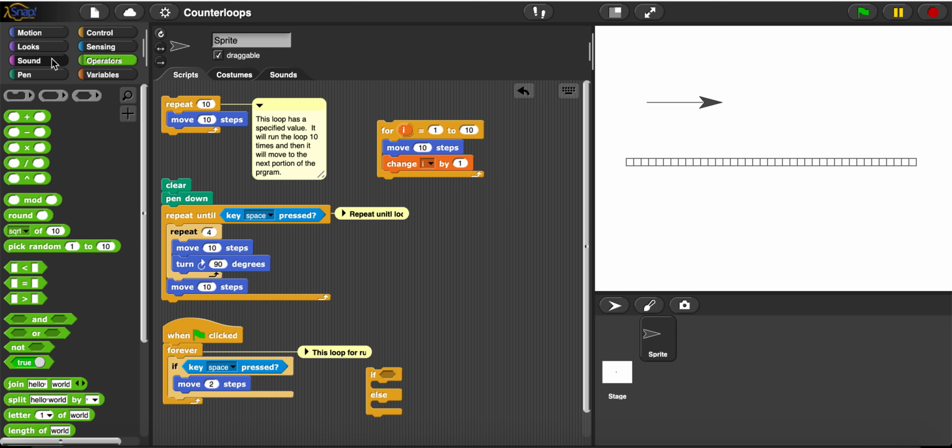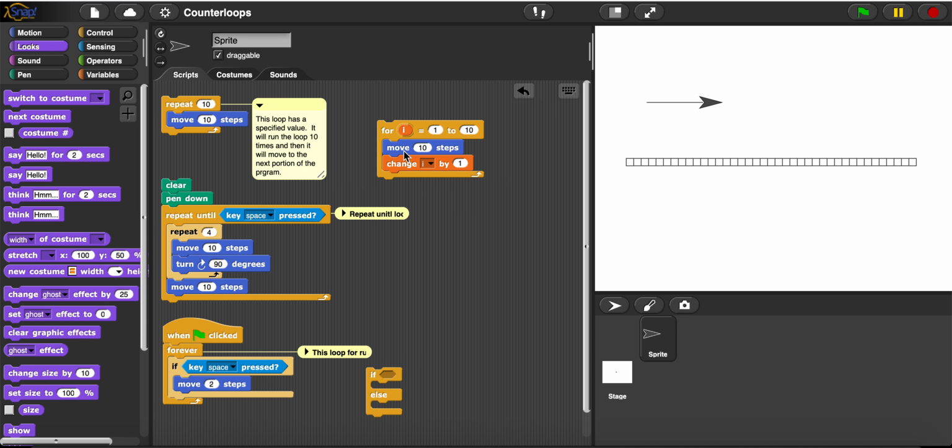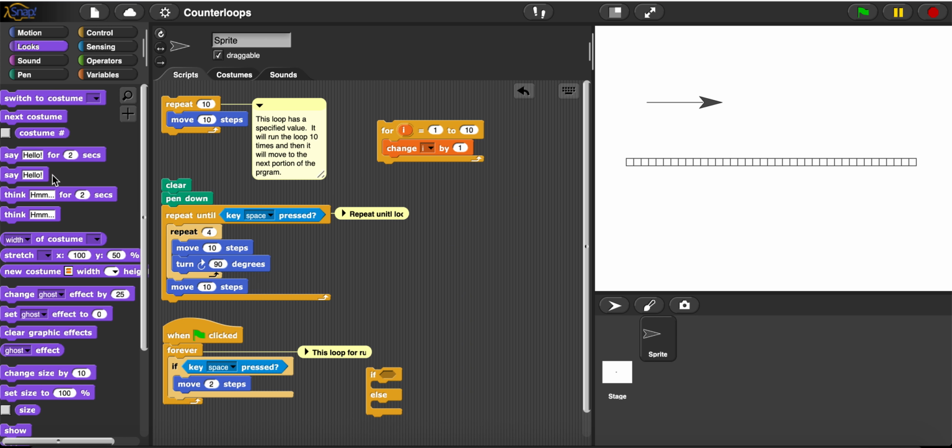So let's go here. We're going to go to Looks. I'm not going to have it move. I'm just going to have it count so you can see how it works. So we're going to say, let it say i for 2 seconds. And that's it. You can see how it runs right here. You can see it counts. It's going to count all the way to 10, right? So it's showing you every time it runs the loop.